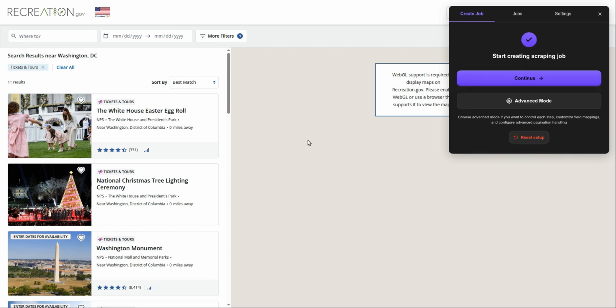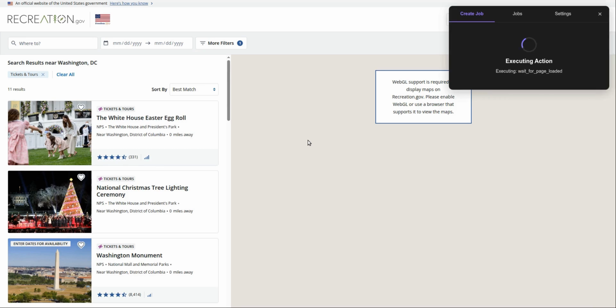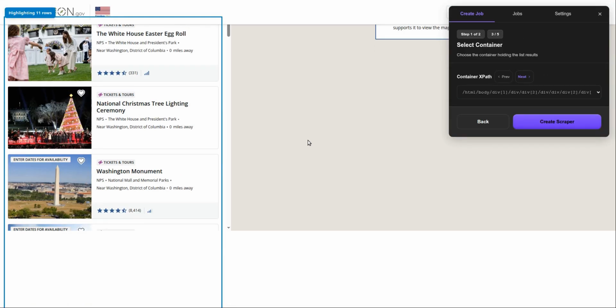Continue for most pages, or choose Advanced if the job needs to click, scroll, or fill something before the list loads. The highlighted section is your data. Click Create Scraper and Minexa.ai reads it once and extracts the same data from similar pages.